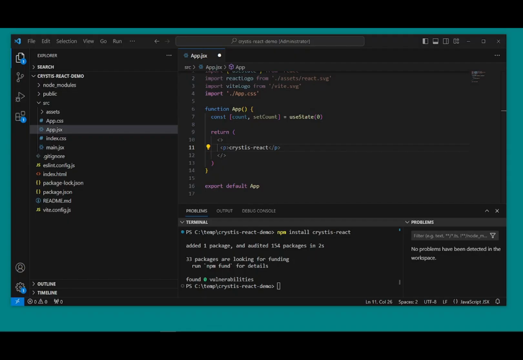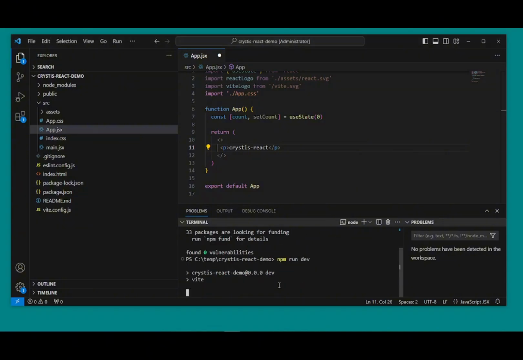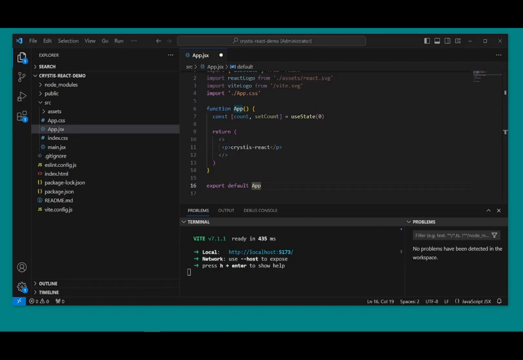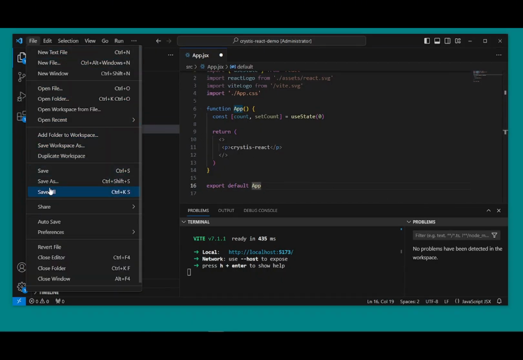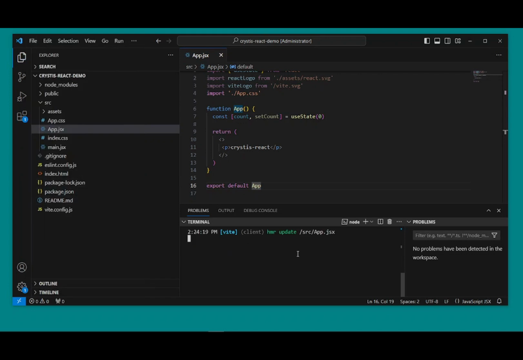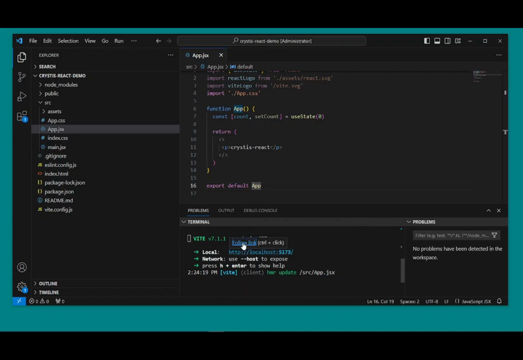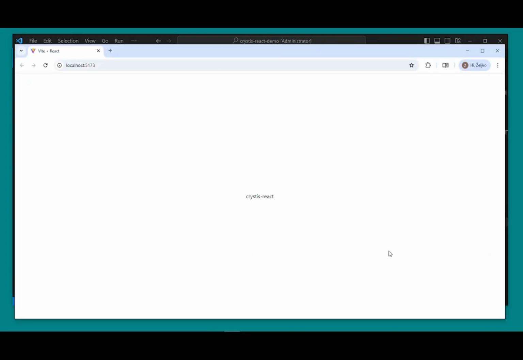In the terminal, start your development server. npm run dev. Save all. Open your browser and go to localhost 5173. You should see the message. This means everything is working correctly so far.